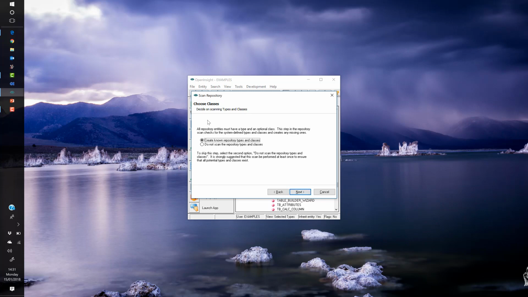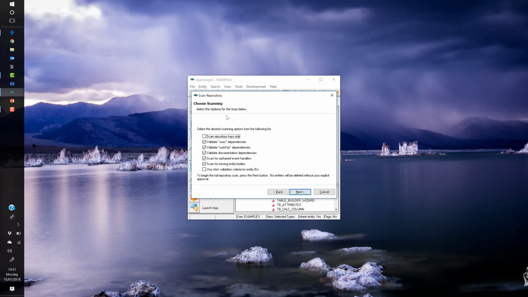And then we're asked to decide on the scanning types and classes. I'm just going to select the create known repository types and classes option, as per the quick start guide. We'll then click next, and then we are prompted for a number of options. The checked options here are checked by default, and looking at the documentation, the only other one that needs to be checked is the bottom one, and I'm doing this as per the documentation. So I'm going to check use strict validation criteria for entity IDs, and we'll click next.